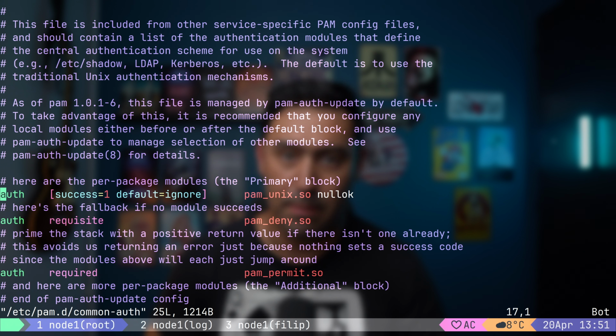So what actually happens is the PAM Unix module is checking the password, and if it's OK, it jumps to PAM permit by skipping the line due to success=1. PAM permit then allows the user to log in. If, however, authentication fails, the control goes to the next line, that is PAM deny, that denies the login.